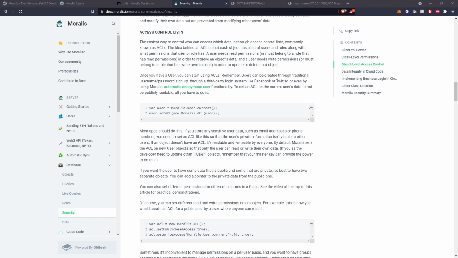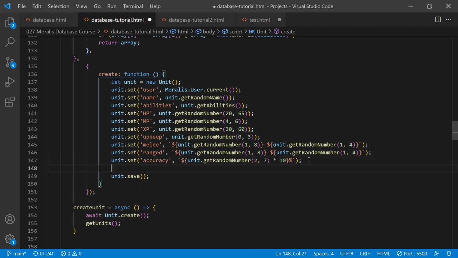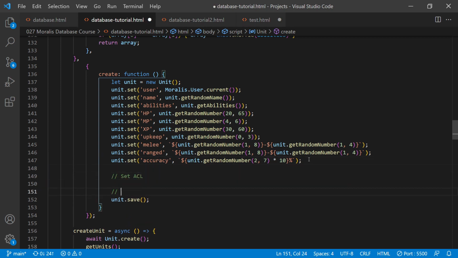So how do we set the ACL to an item in our table? And how do we do that with code? Well, you'd have to go to the function wherever you're creating your object. Now, in an ideal world, you'd be doing this using cloud code rather than on the front end, but I won't be using cloud code, and this will just demonstrate how it's done. So in my create, this is a class method that I have whenever a unit is created. In here, where I'm setting the attributes, I can now set an ACL before I save the unit.